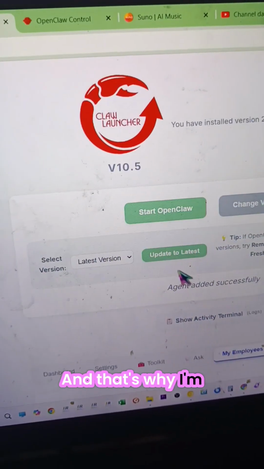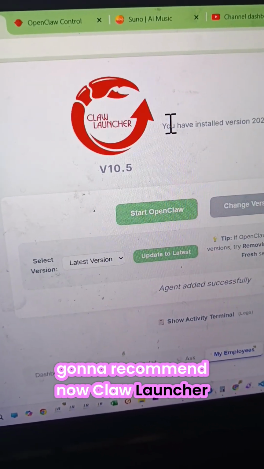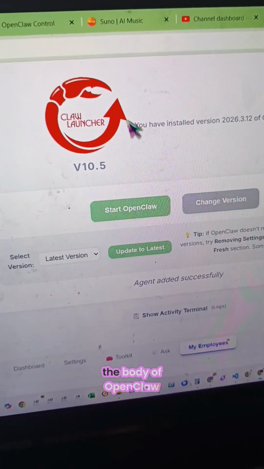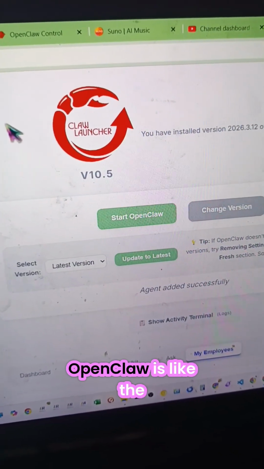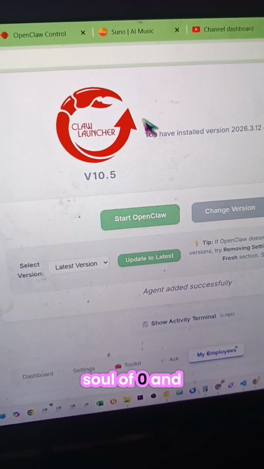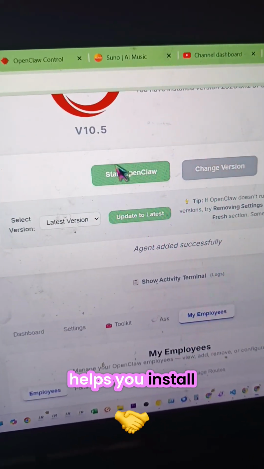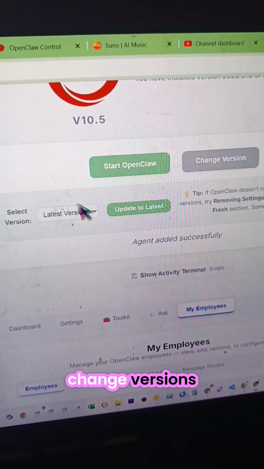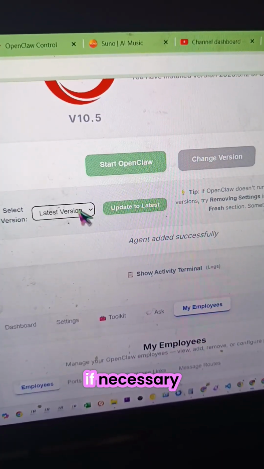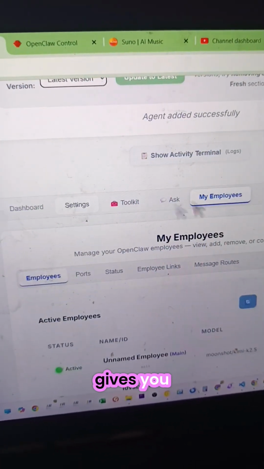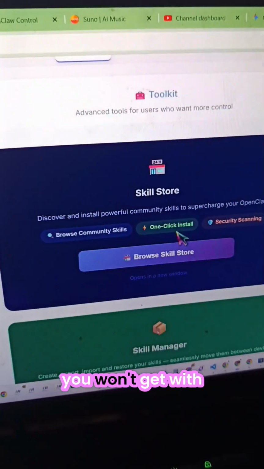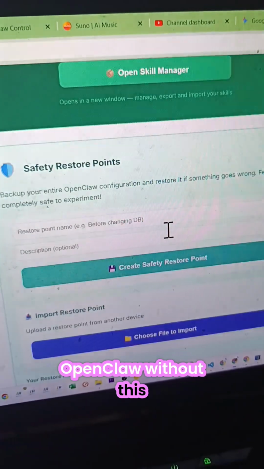And that's why I'm going to recommend now Claw Launcher. Claw Launcher is like the body of OpenClaw. OpenClaw is like the soul and the Claw Launcher is the body. Claw Launcher helps you install, start, update, change versions, even roll back versions if necessary. And it also gives you a toolkit, which is something that you won't get with OpenClaw without this, like safety restore points.